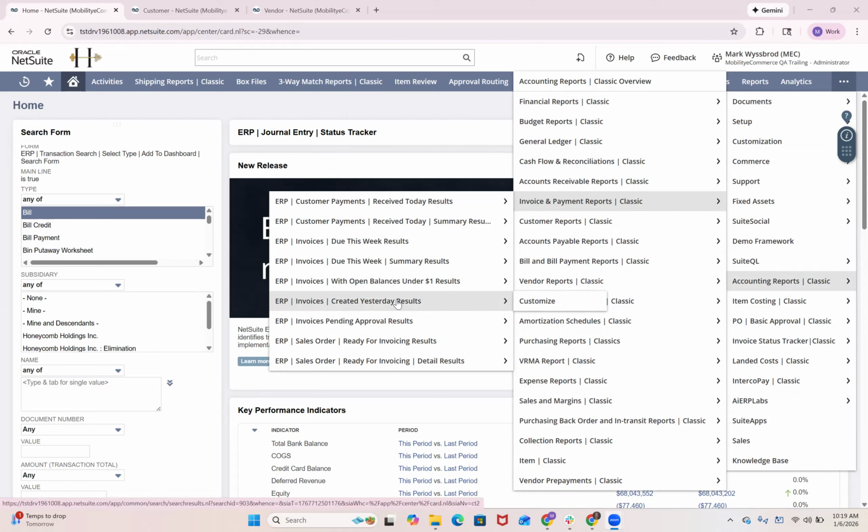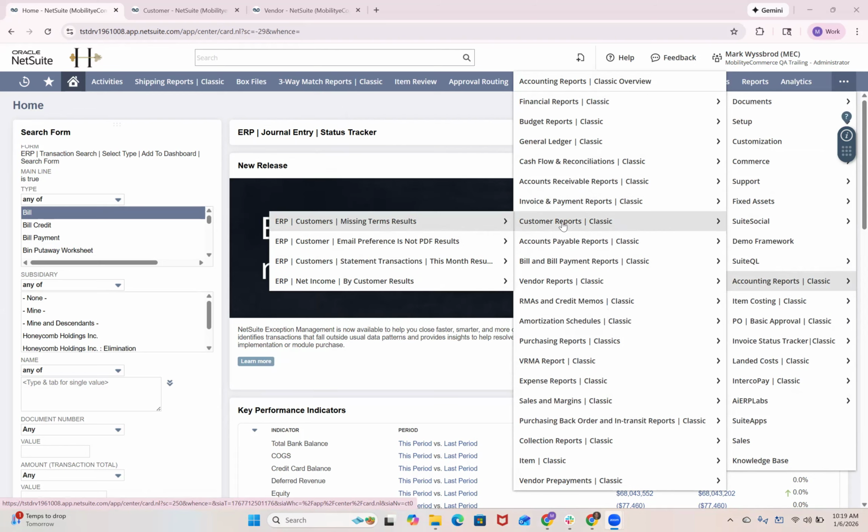Invoices created yesterday. So if you're doing lots of volume, you care about daily sales, you know what they probably should be. Is that coming to fruition? All right, customer reports, missing terms. The email one, that's not PDF, has been important because NetSuite will send PDF and HTML. They're two different templates. So if you're expecting a nice crisp PDF, you get a weird looking HTML email, that could affect potentially your relationship with your customer.